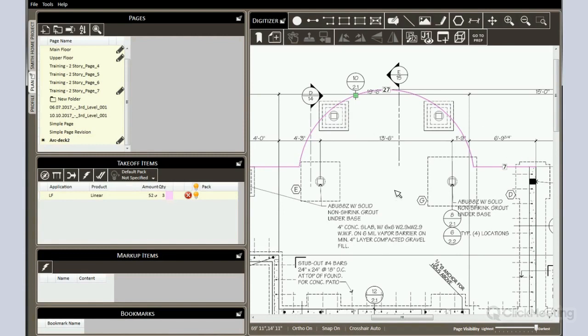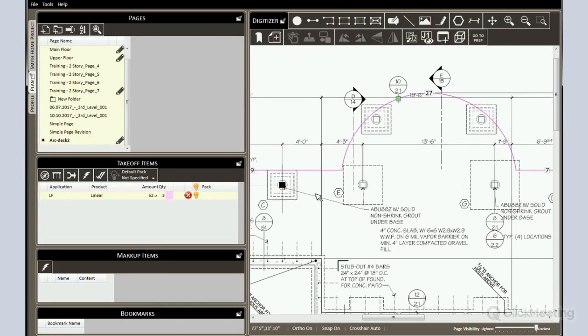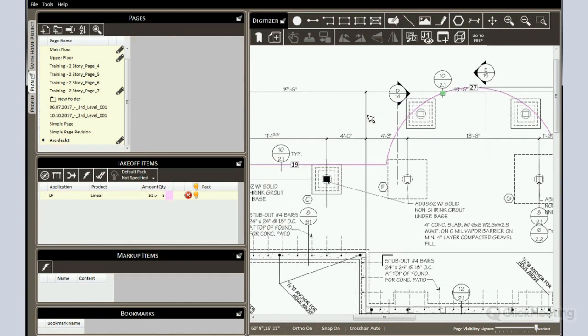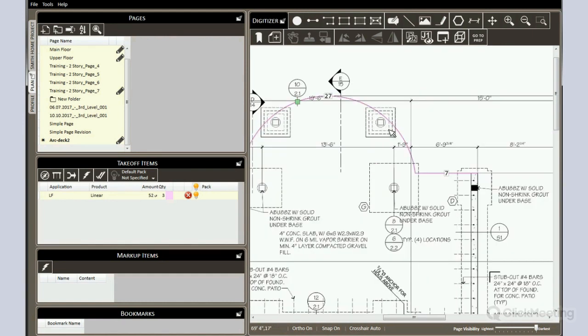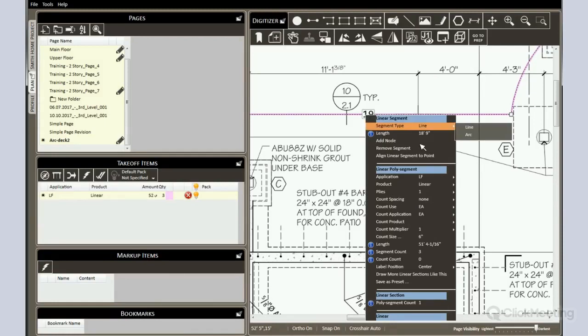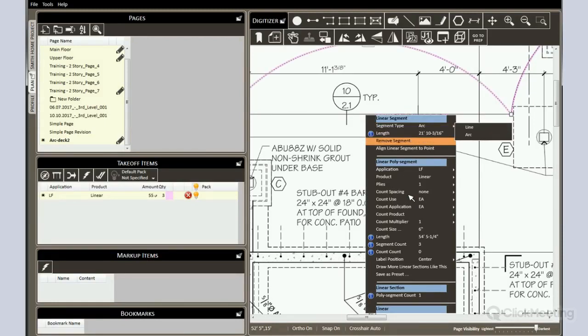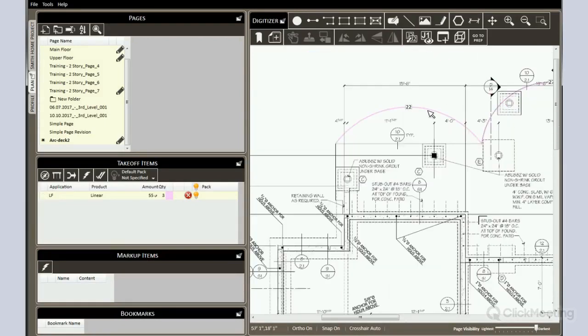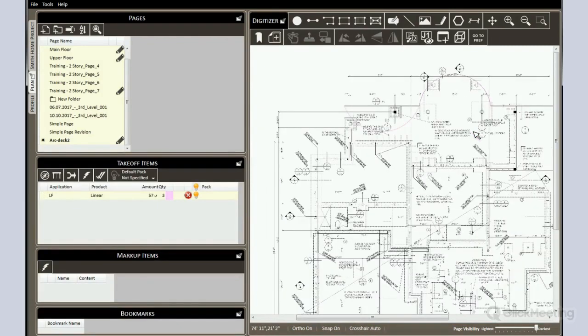So I've got that total 27 feet to cover the arced area, as well as the 19 and the 7 on each side. And I can have multiple arcs in a particular linear segment. I can click this one and make this an arc, and perhaps drag this node down this direction, so then I can get both of those items in there as well. So arcs are available, and that's for the linear tool specifically.